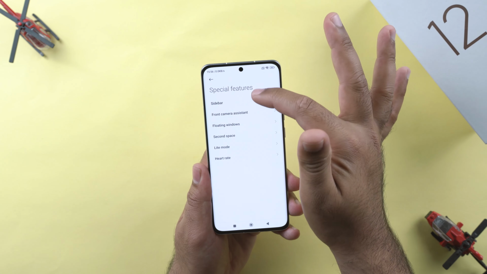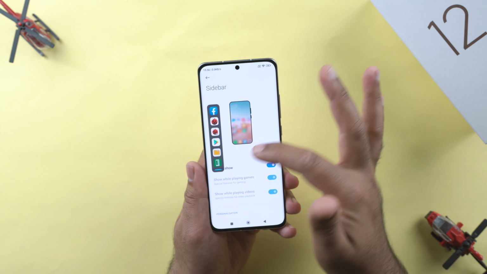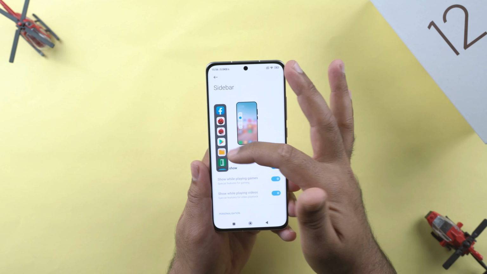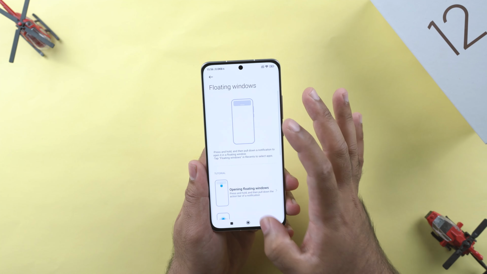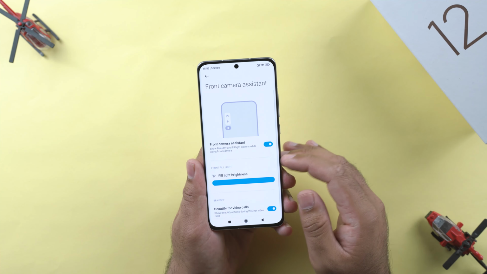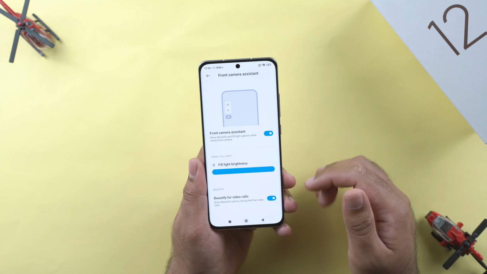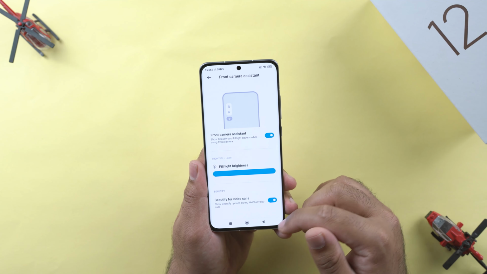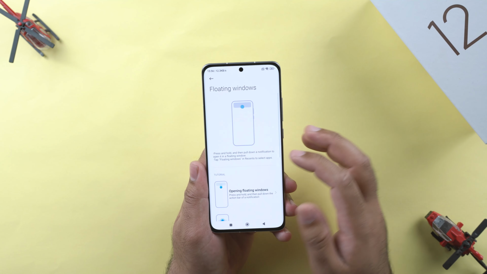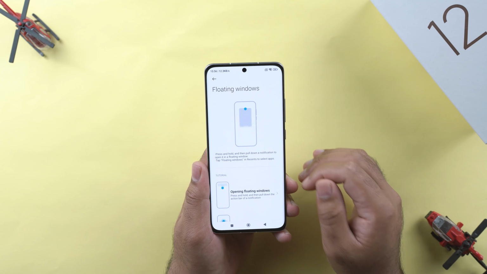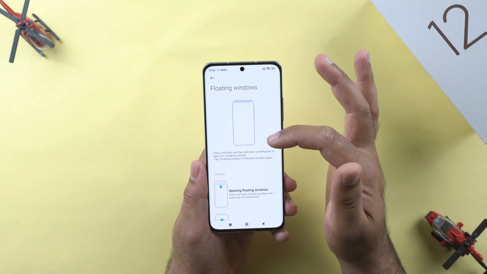It allows you to launch applications using a shortcut. Let me show you. You have all the application icons here, and you can launch any application using this shortcut given here. We have the front camera assistant. The front camera assistant will give you a couple of options to control your phone's front camera when you are using it, and it also works with the Beautify for video calls feature when you are in a live video call. Floating windows will let you use any opened application in a floating menu, and just like this icon shows here, you can drag that small floating window anywhere on the screen of your phone.